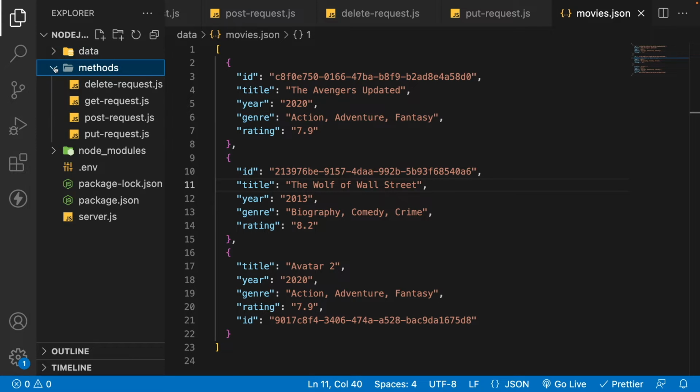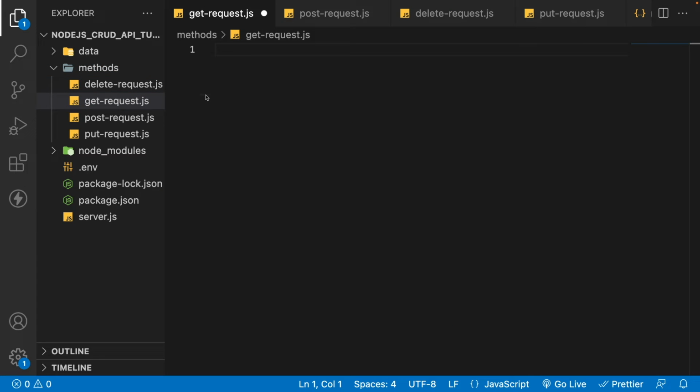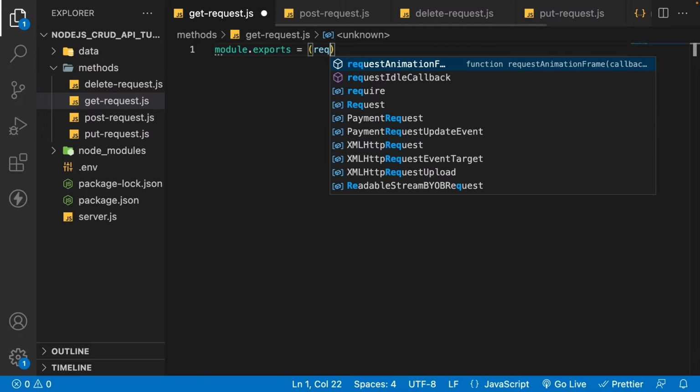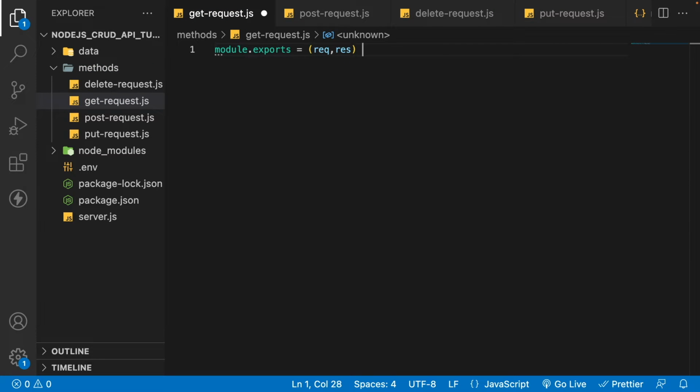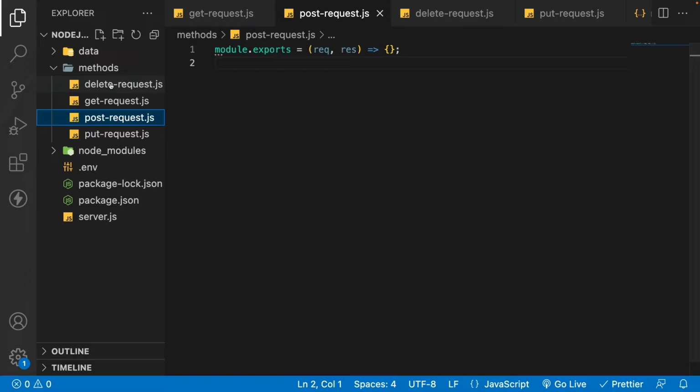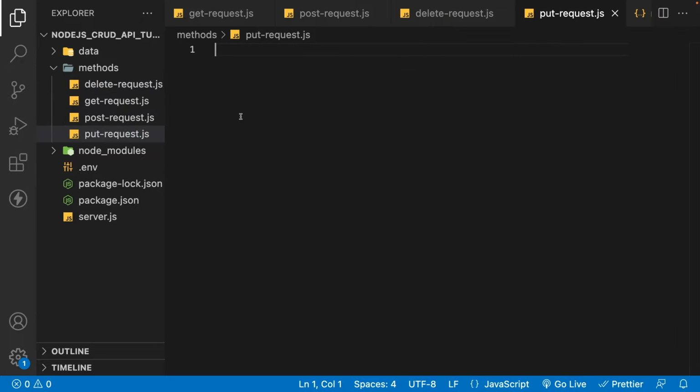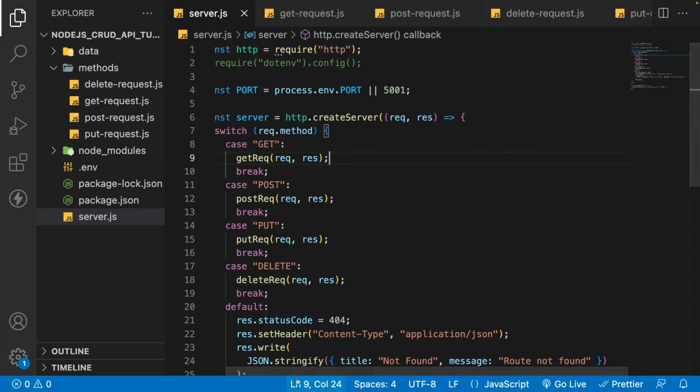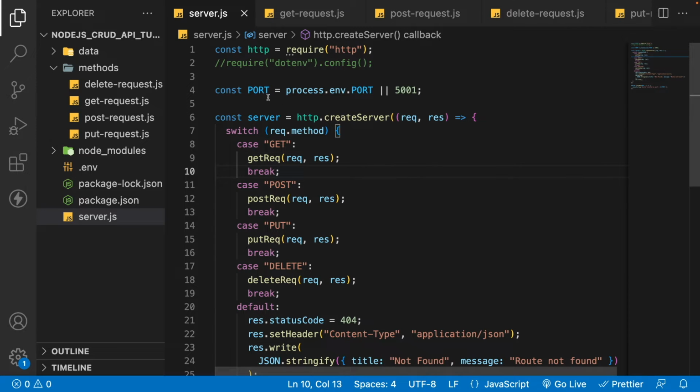Then let's go to the get. Inside the get, first I have to do the module.exports, and when I export, I'm going to get the request and response. I will save it, and similarly I will copy this in all the files, for post also, for delete as well, and for put as well. Now I can import all the 4 files in my server.js file.